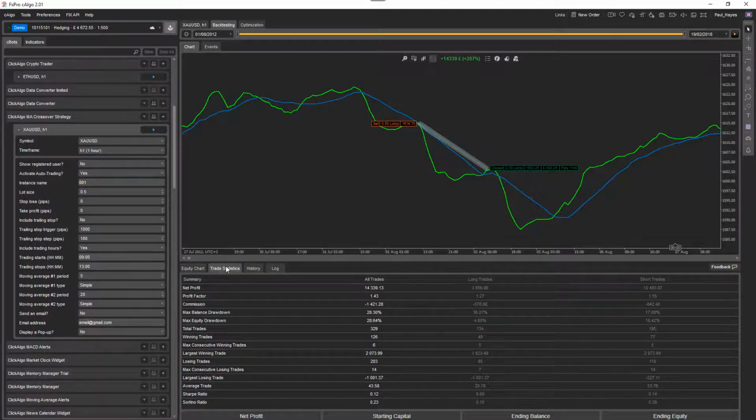backtesting capabilities. Okay, so in this case, the profit was 14,339. Your starting capital was 5,000, but at any one point you were risking 28.64% of your equity. Okay, so there was equity at risk there. A quarter of your equity was at risk at some point during that period.